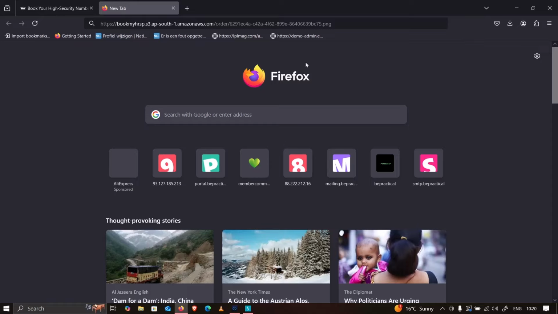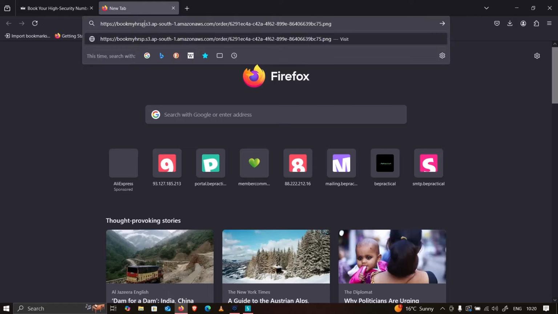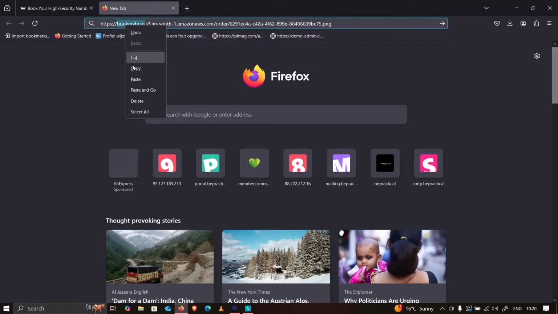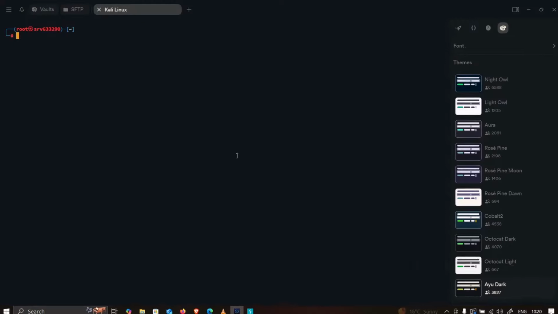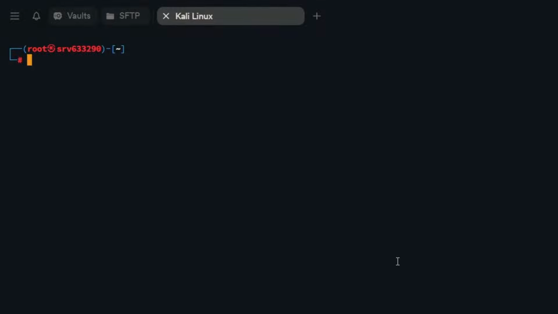So what we can do now, finally that we have got the S3 bucket, is simply copy the S3 name, which is over here. It's book my HRSP. Copy this, and then we can fire up our Kali Linux over here, as you can see. The first thing that you need to do is install AWS CLI onto your machine.